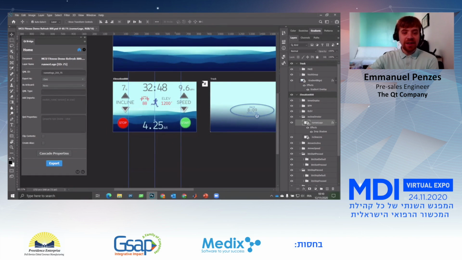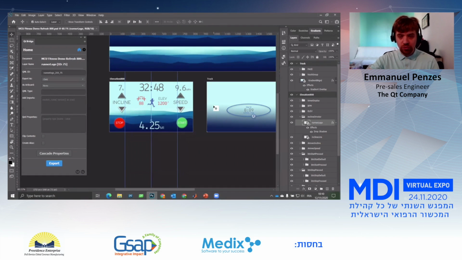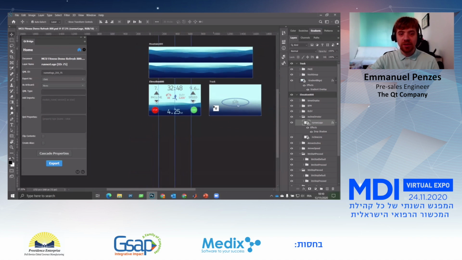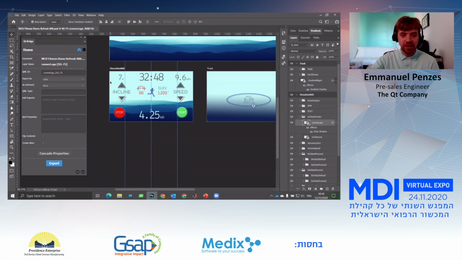So we are here now in Photoshop, and you can see that I have two main screens and one background that I will reuse later. In those two screens, we are able now to set up how we want to export. To do this with Qt, you need to install a Qt bridge. The Qt bridge will set up how you will export all the elements and how you will also define the parentality of all those components.